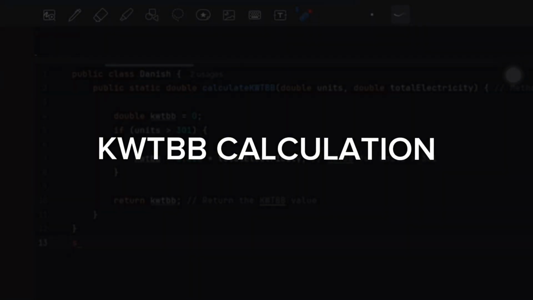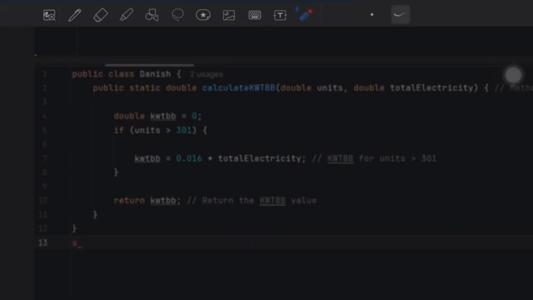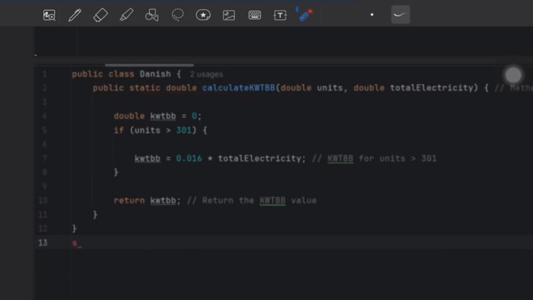Okay, now I will explain this one. This method does not use void. Now we declare first double KWTBB. If the unit is more than 301, it goes through the calculation: KWTBB equals 0.016 times total electricity. This is for the calculation, and then we return the KWTBB.